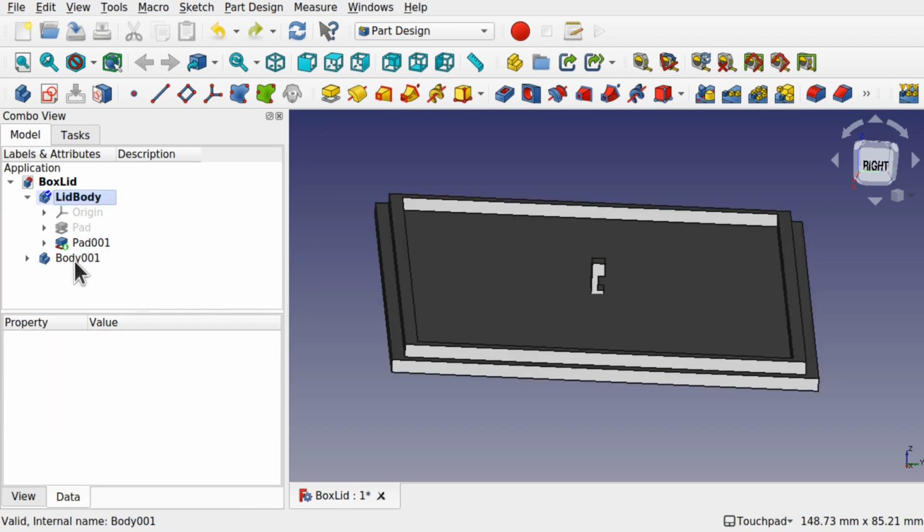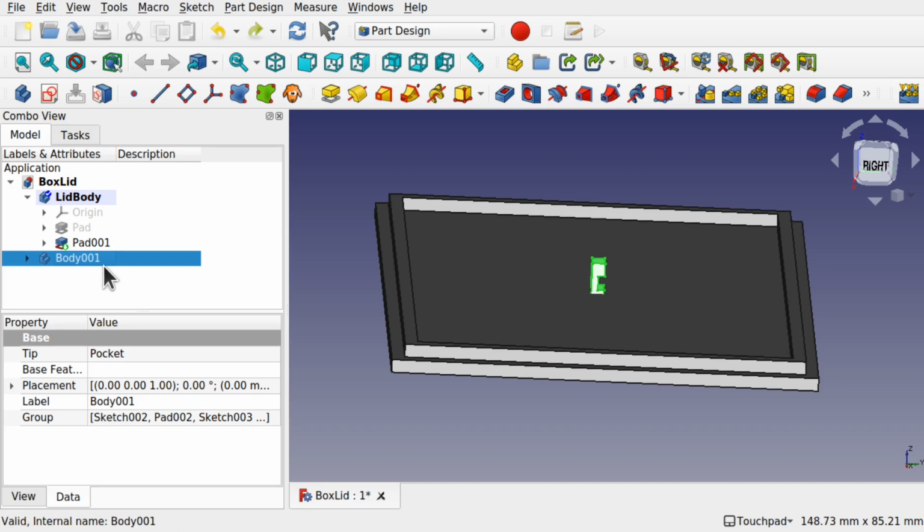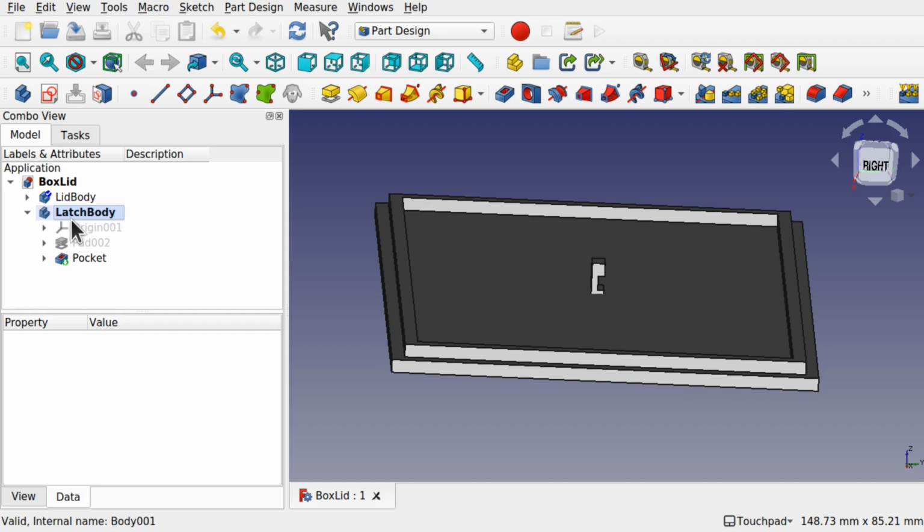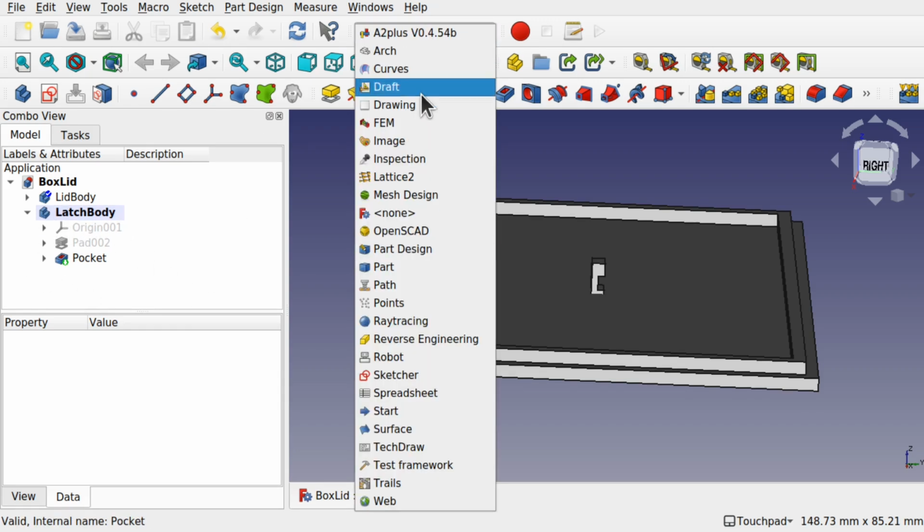I'm going to work with the latch. So I'm going to rename that latch, latch body. And I'm going to add a placement to that body. So first of all, I'm going to make sure that it's active. Right click, toggle active body. So the latch now is in bold. Come over to the Lattice 2 workbench.